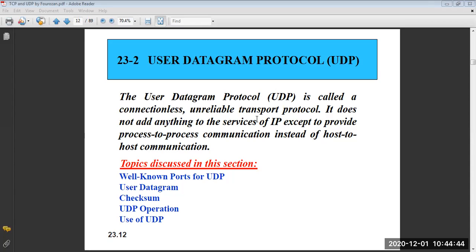So some contents will be discussed, and after that, I will assign you. Clear. Now the user datagram protocol is a connectionless, unreliable transport protocol. So the definition is very important regarding UDP. Clear. It does not add anything to the service of IP except to provide process to process communication.